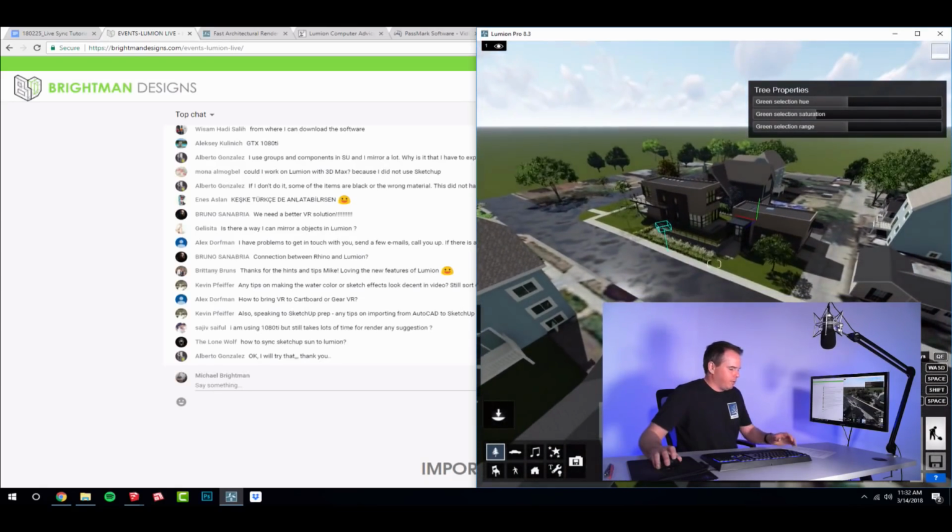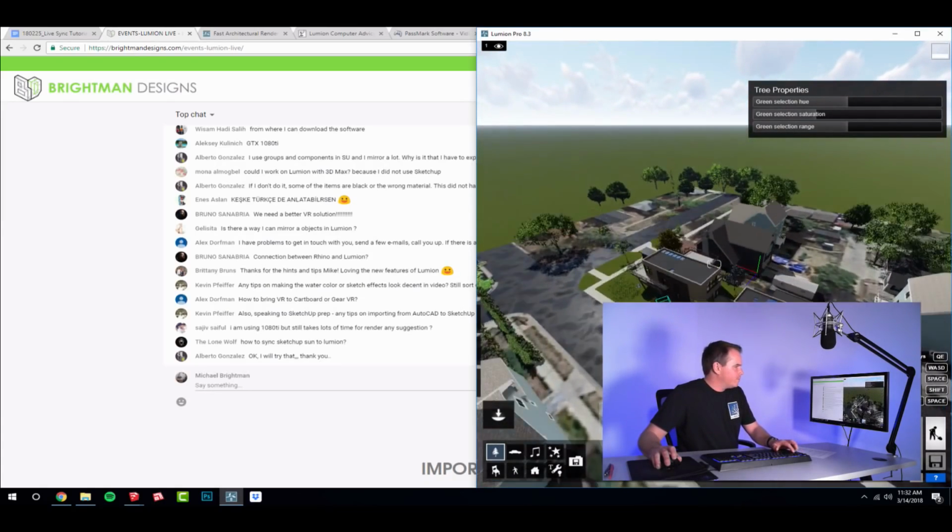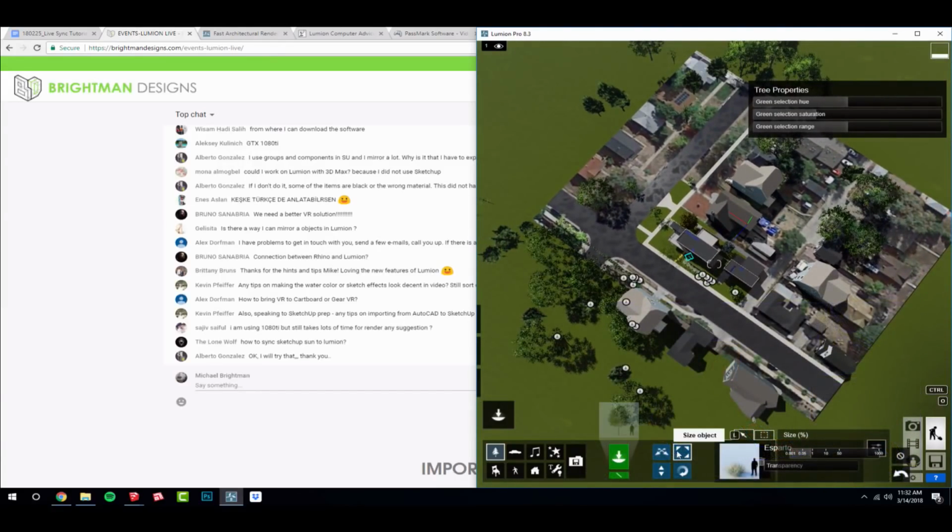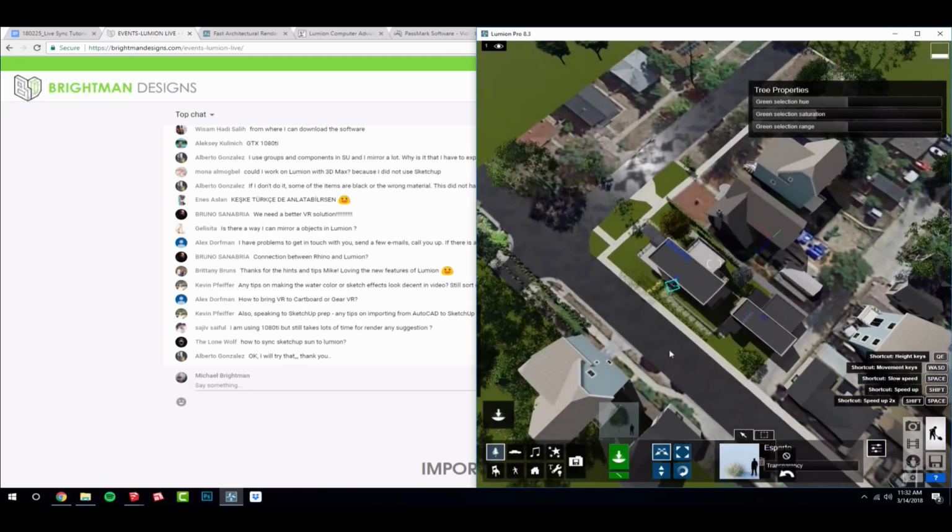I suppose a better example of that would be my model itself. But yeah, I don't think that we're mirroring at all.